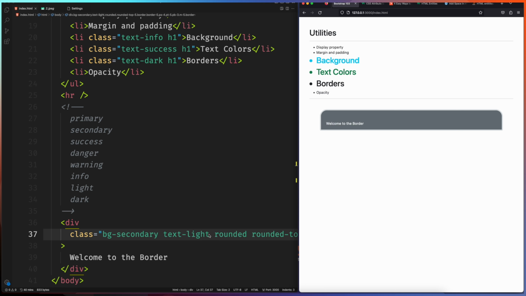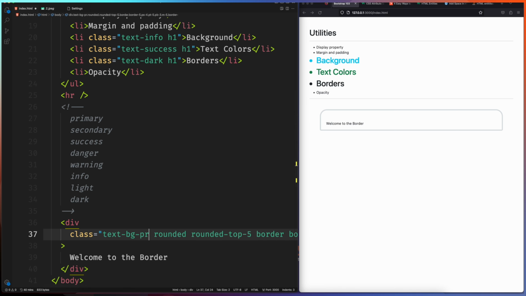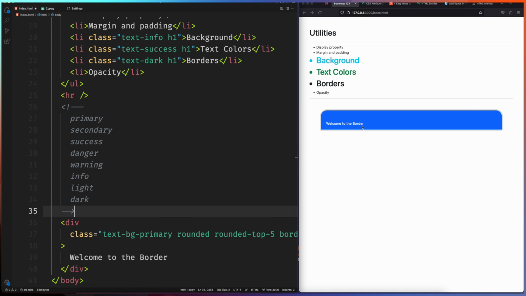You can tell it to bring out a text and a background color that complement each other by doing what we call text and BG, meaning combine the text and the BG and make the background primary, and specify the text that will go with the primary color, and you have this. So if you say danger, what text will go with danger? It will automatically bring it for you.